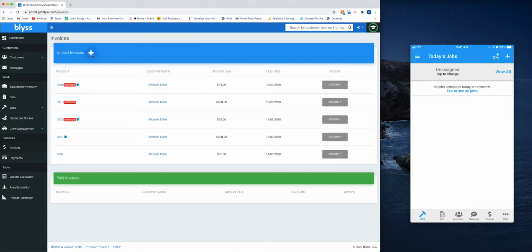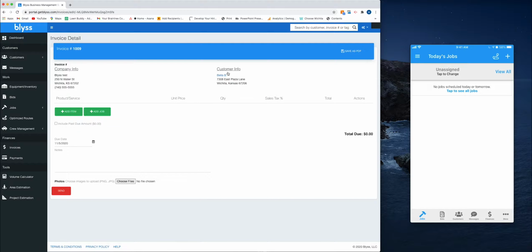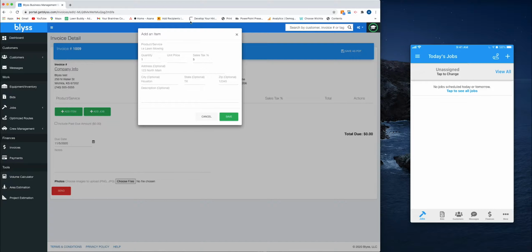So in order to add a new invoice, you're just going to hit the plus button. You're going to select a customer. Let's go ahead and do Bellamy. And we can select a specific item. We can call this test one. Let's make it $55. And let's go ahead and take off that sales tax. This is a test. And hit save.